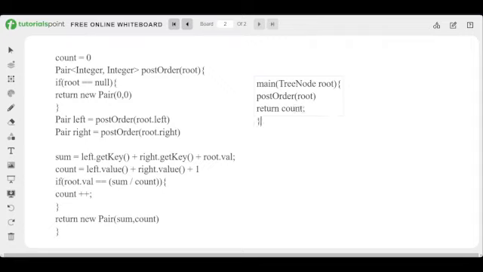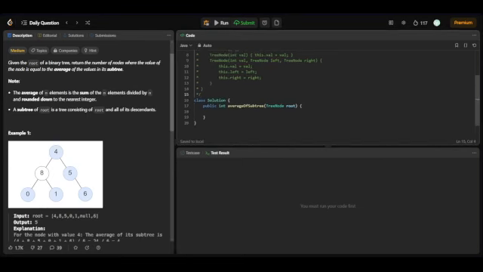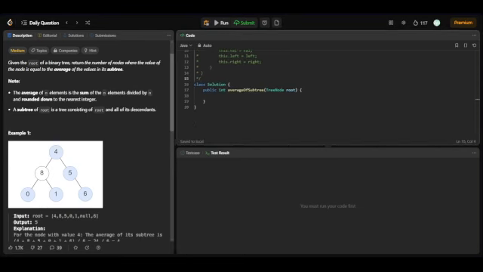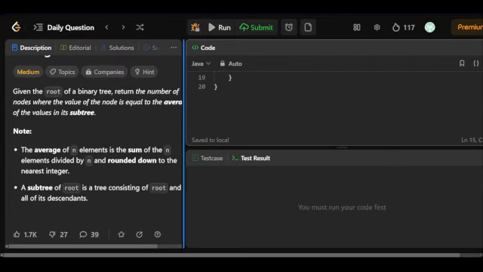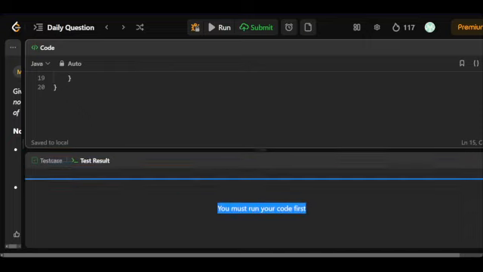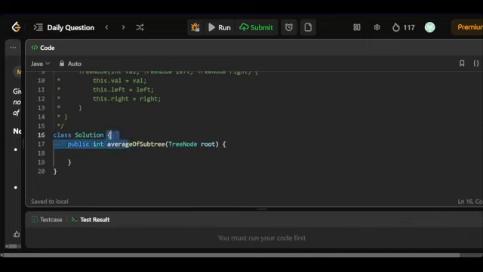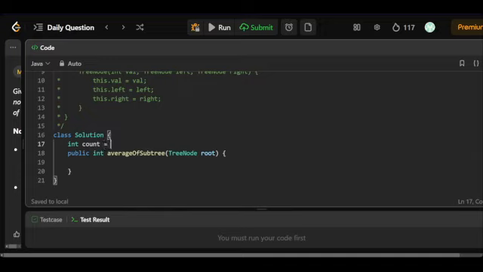So now let's move towards the coding window. Let's first declare a variable count. Count should be equal to 0, and here let's call the function post order with root, and we'll be returning count.